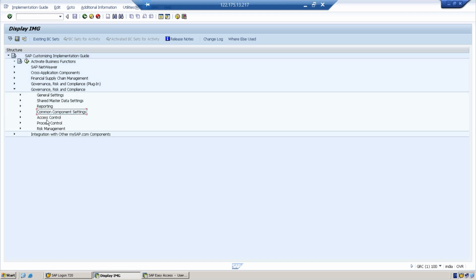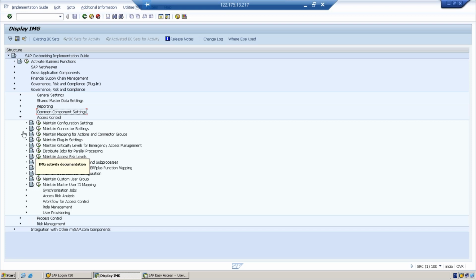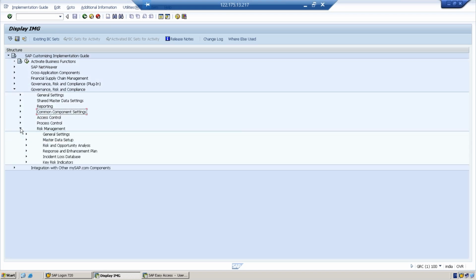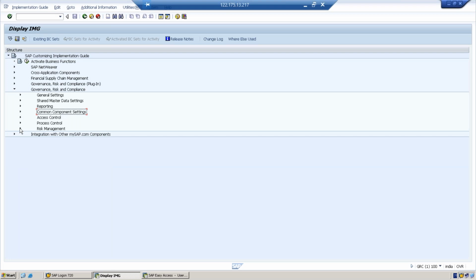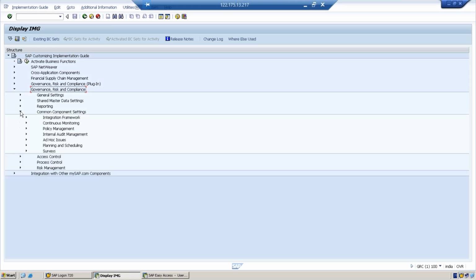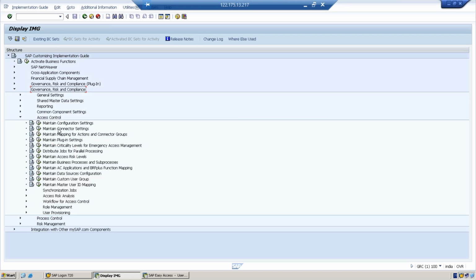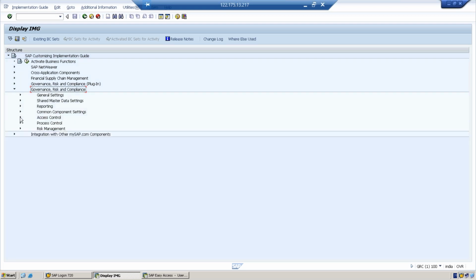And now you come to specific things like access control specific configuration, process control specific configuration, and risk management specific configuration. So you should have an idea of this. These are the only areas or steps where we come into under SPRO, under GRC, and the different areas where we will mostly be working. During connector configuration, we come here under integration framework, and then 80% of our configuration stays inside AC for access control. So that's all about the SPRO transaction.